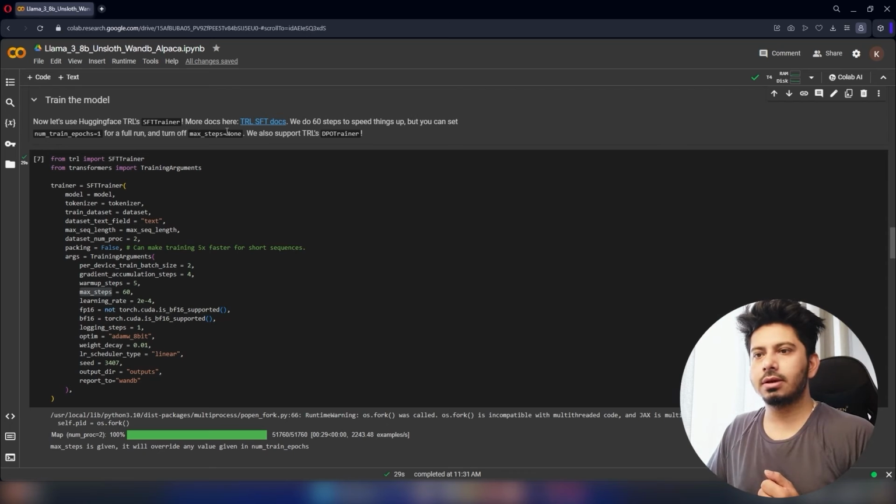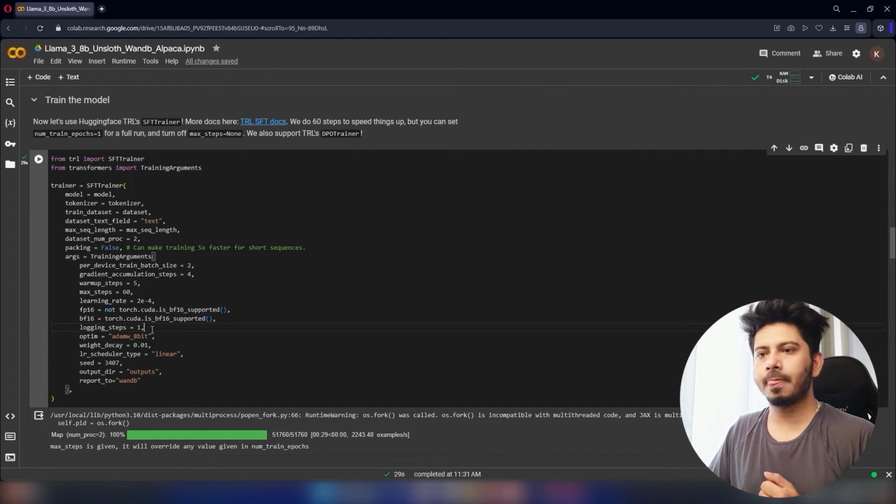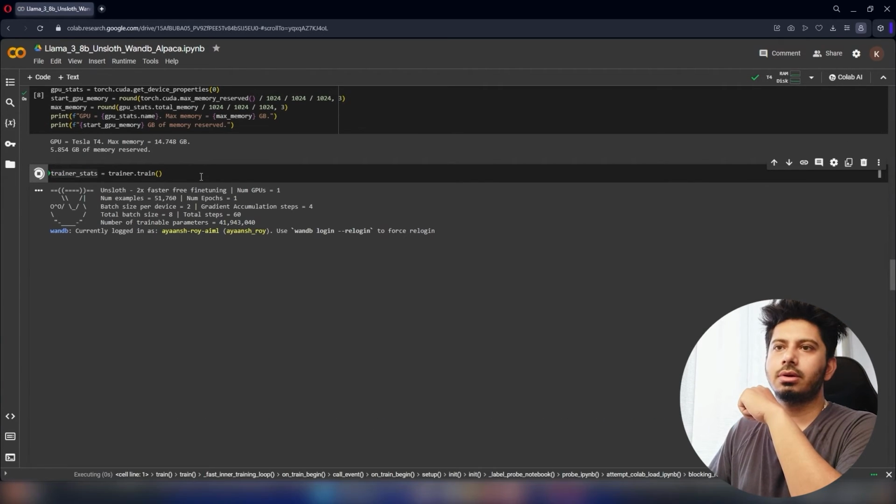Okay. Then we are using the optimizer AdamW 8-bit, weight decay 0.01, and learning rate scheduler type equals to linear, so that the learning rate varies. And output directory equals to outputs. And we're passing report to wandb, Weights and Biases, so that we can see the training loss there. And let's start the training.